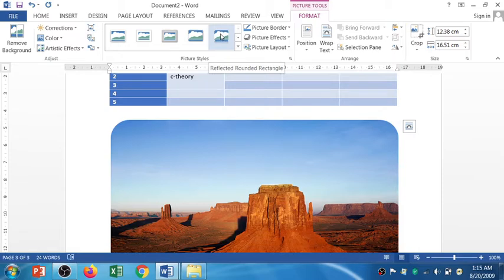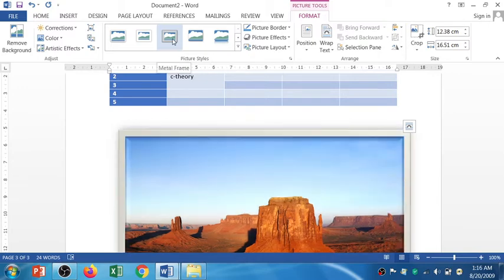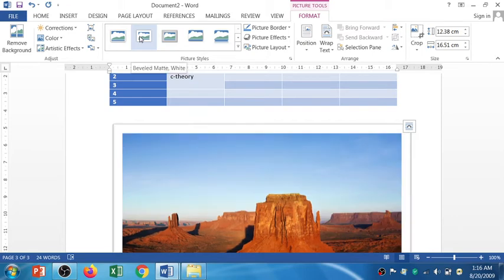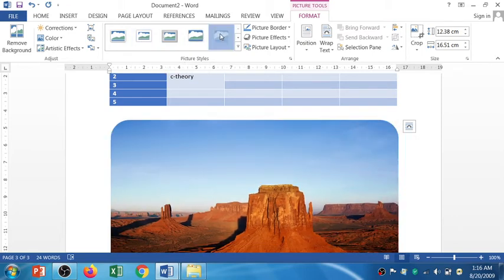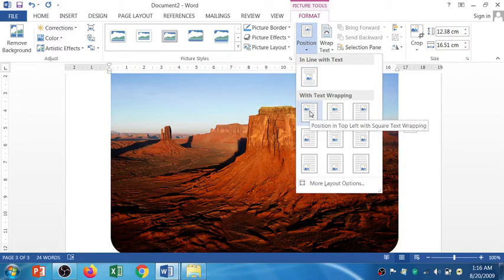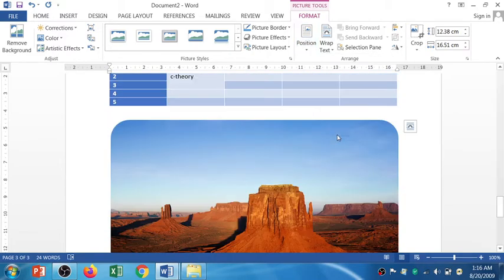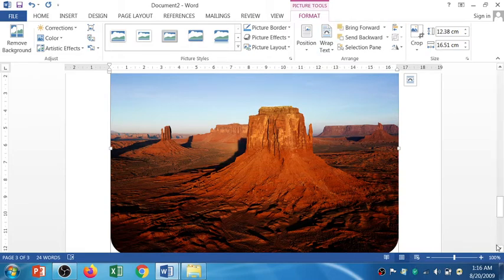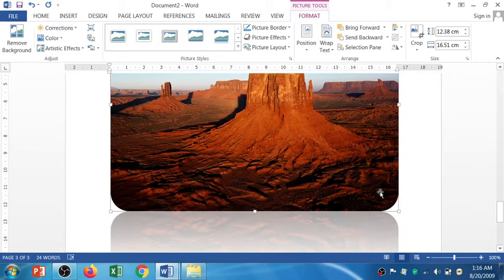See, this is the rounded rectangle effect, or the border, the metal frame effect. So different effects you can apply to the picture. Then the position, I mean around the image, if you require some text, there is the specific wrapping option, we can say this is the wrapping option.